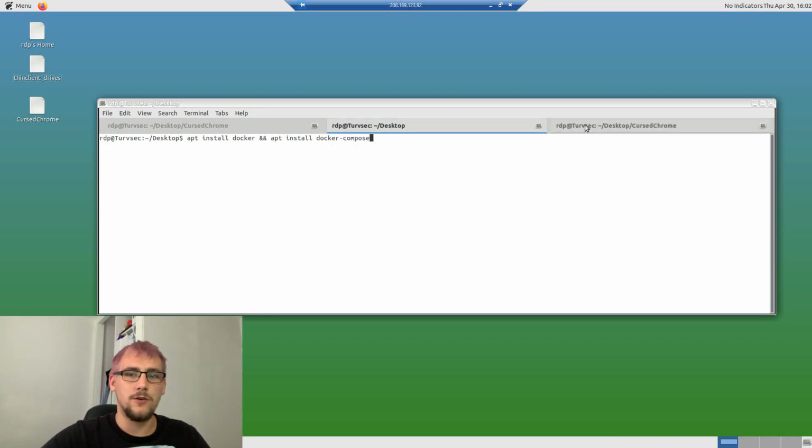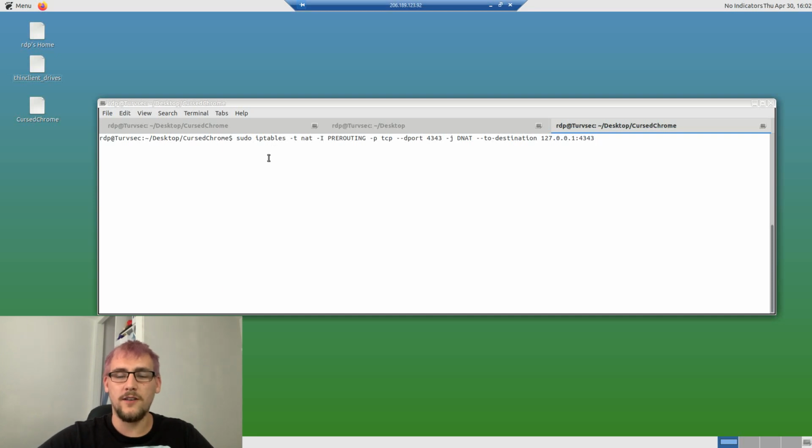And the last thing you're going to want to do for a bit of a setup before you actually spin up these Docker containers is do an IP tables rule. So the way CursedChrome works is it allows you to proxy through this CursedChrome proxy to your victim user. So what we need to do is actually allow port 4343 here, which is a WebSockets port, so our victims can connect to our server, which will then allow us to see they're connected and do what we need to do.